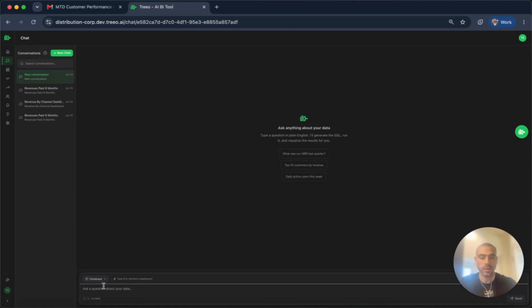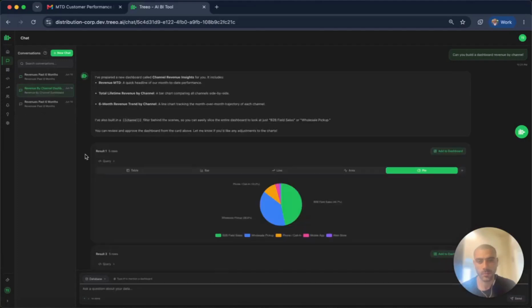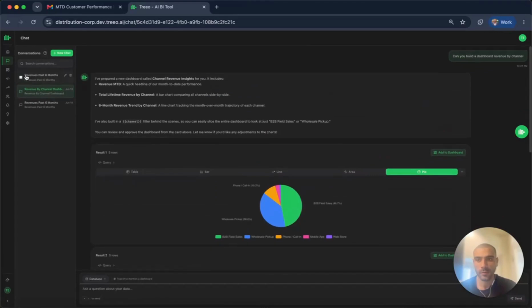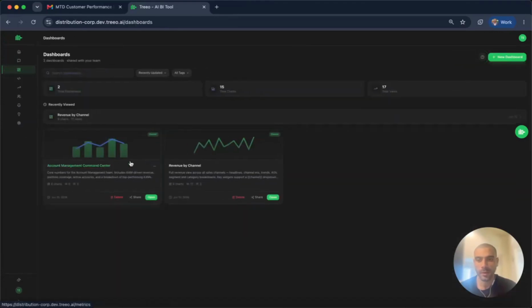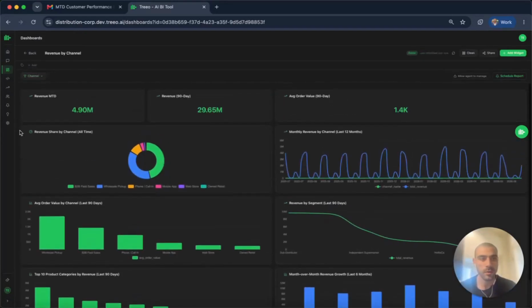So you can say, can you build a dashboard for me for revenue per channel? So let's say you have multiple channels, online, retail, whatever they are, and you just want to look at numbers dynamically. And there you go. So it created the dashboard. If you go to dashboards in the left sidebar and open revenue by channel, you will find the widgets here.